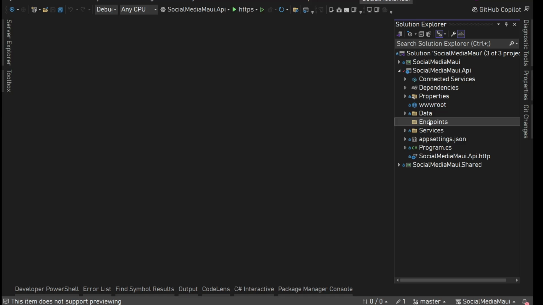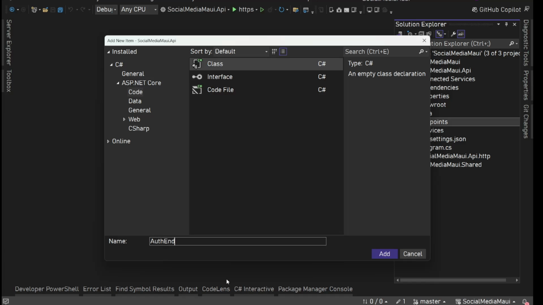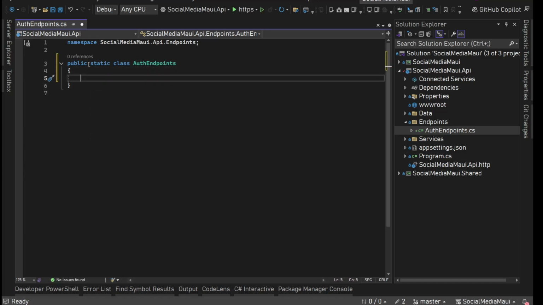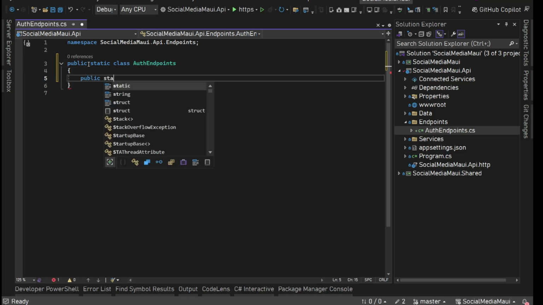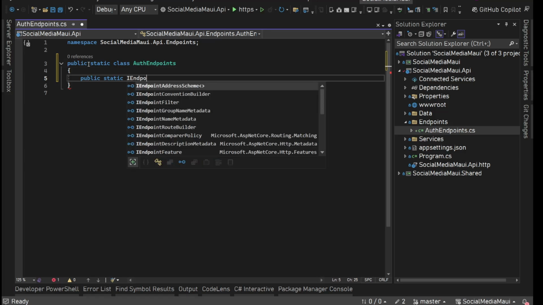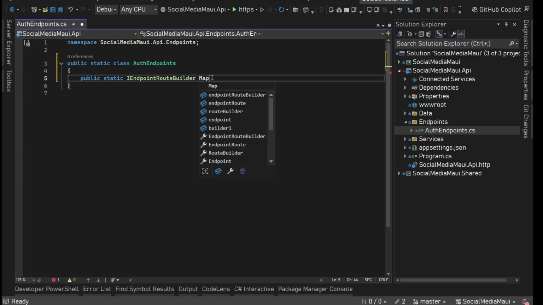Okay, and inside this, I'm going to create a class. Let's name it AuthEndpoints. And this is going to be a static class because we are going to create extension methods on endpoint route builder for our APIs. So there is going to be a method, public static, I'm going to use endpoint route builder as the return type, then MapAuthEndpoints.